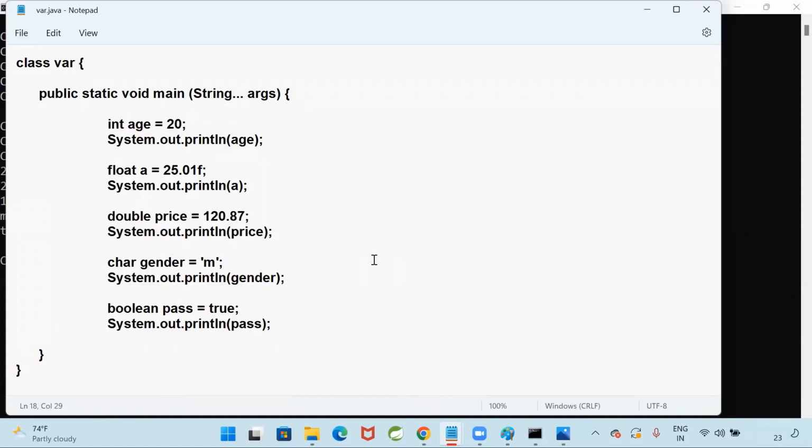What is the default value? False, it will take that. If you just declare the variable, it will take the default value as false for the boolean.